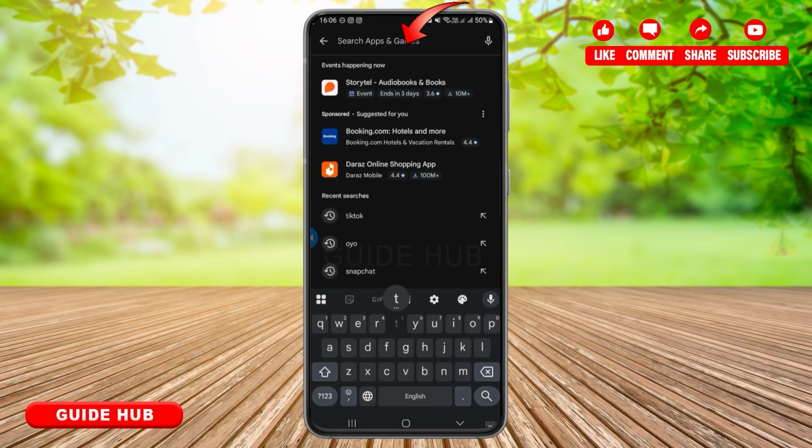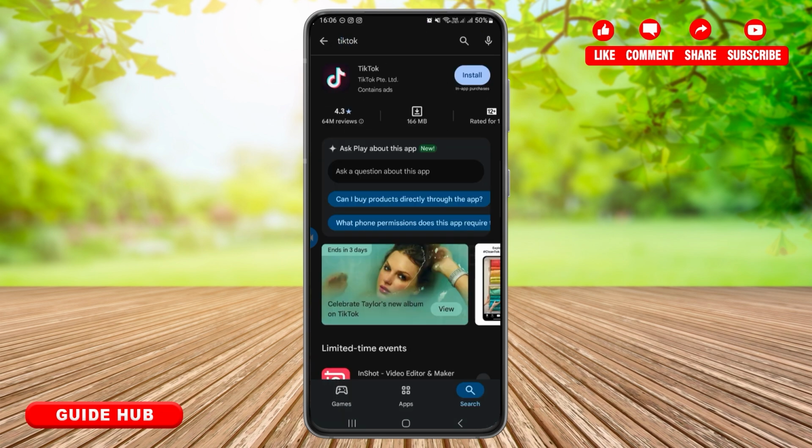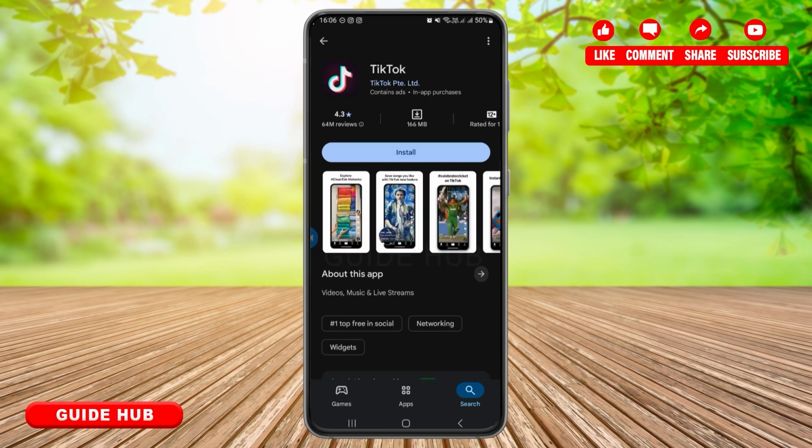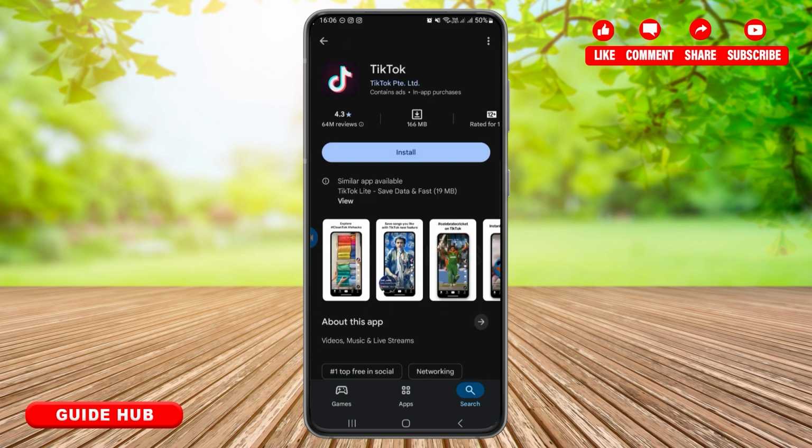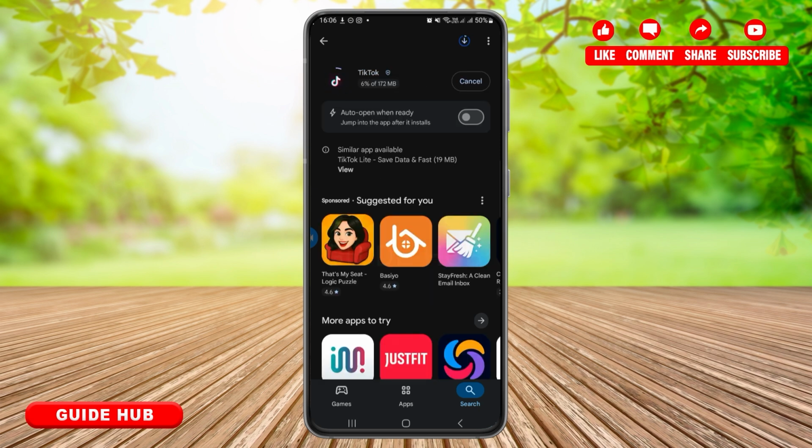Tap on the search bar and type TikTok. When you find the TikTok app, you can check the app ratings, developers and also the reviews. When you are ready to install, tap on install. The installation will begin automatically.